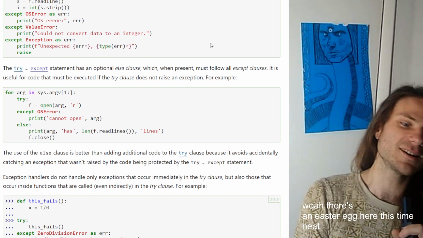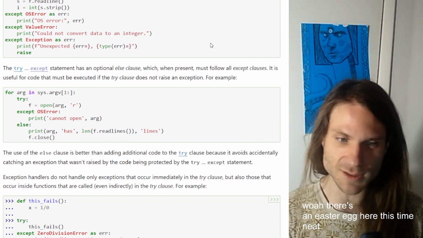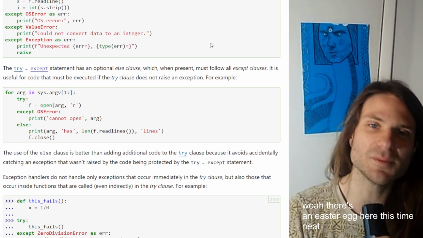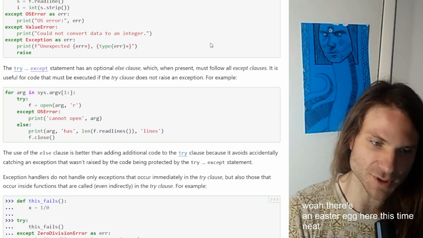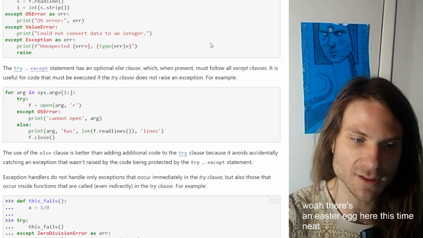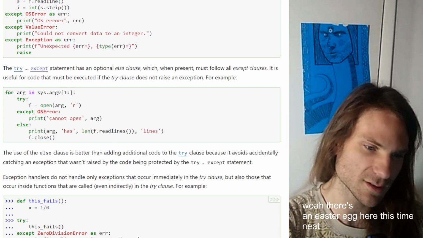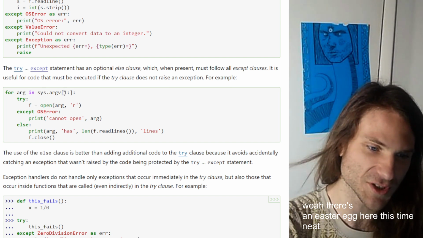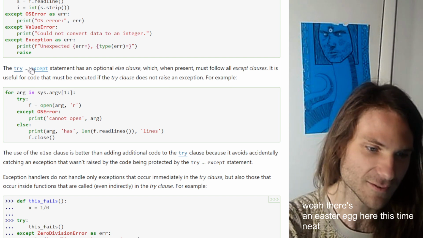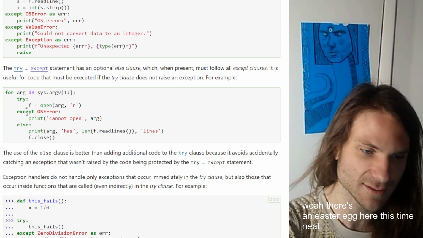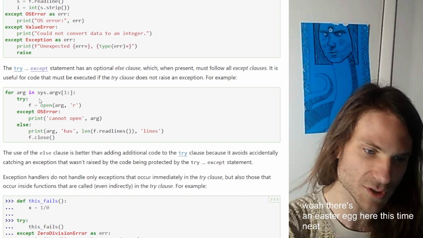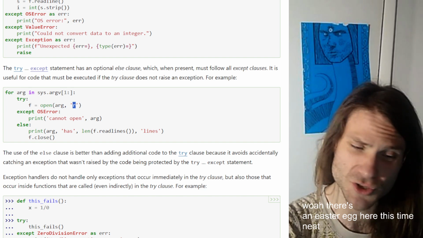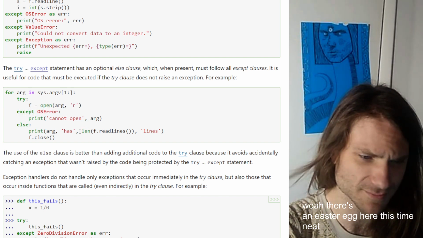The try ... except statement has an optional else clause, which, when present, must follow all except clauses. It is useful for code that must be executed if the try clause does not raise an exception. For example, for arg in a slice of the argv of sys, which goes from index 1 to the end, for the args in that slice, try to set the value of the variable f equal to the result of passing in arg and the string 'r' into open.